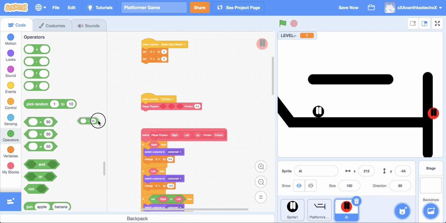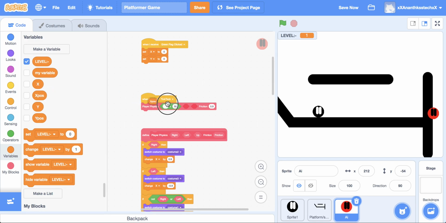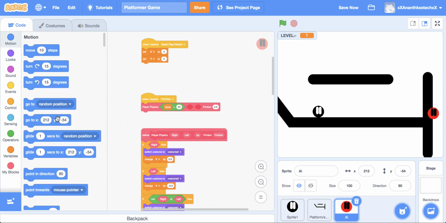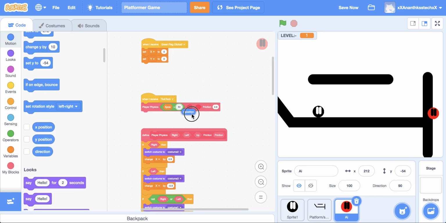Let us drag a control section block, then go to the operator section and drag a greater than block and place it into where the right boolean condition should be. And let us say if x position or xpass variable that we selected earlier is greater than, go to the motion section and drag x position, then switch costume to costume 2, then change x by minus 9. So what you'll see is that, one second. Let me drag this guy over here.